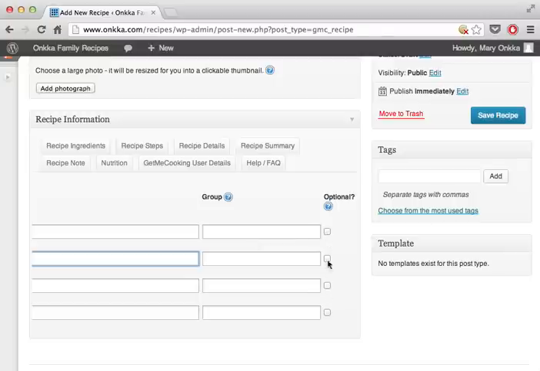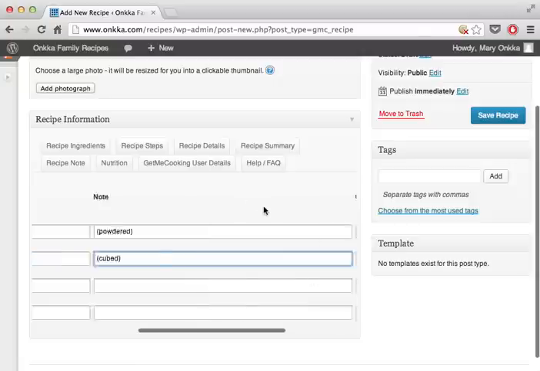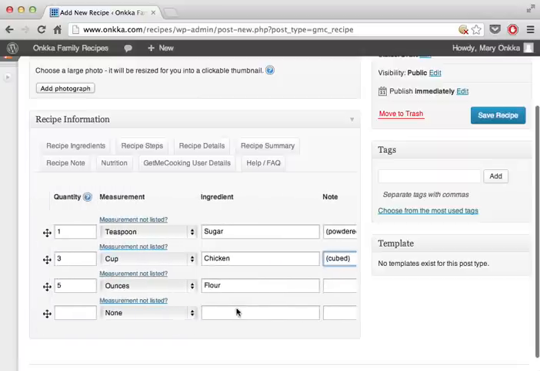And then optional, if you click this, that means, so maybe you have a garnish or something, you could put optional here, and that will identify in the recipe that it's optional. So this is the ingredients, pretty easy.